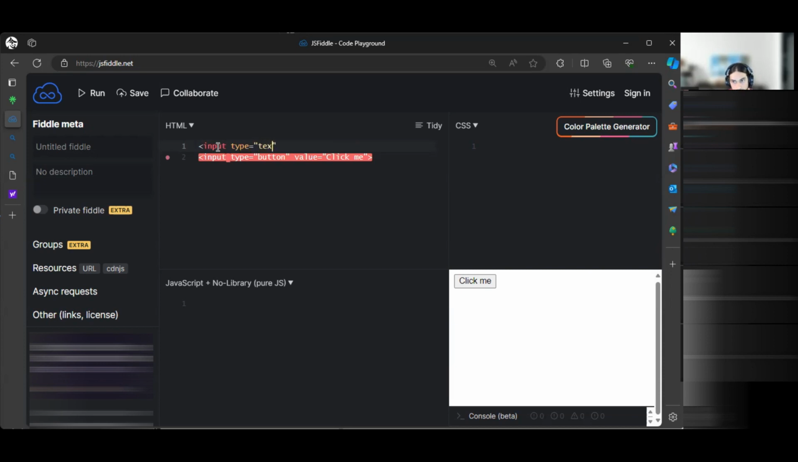Now it can be text, but actually there's also an input specialized for email. So you can type email there. So if I do that, I can see this. And if I try to write something that's not an email, it will validate for me.